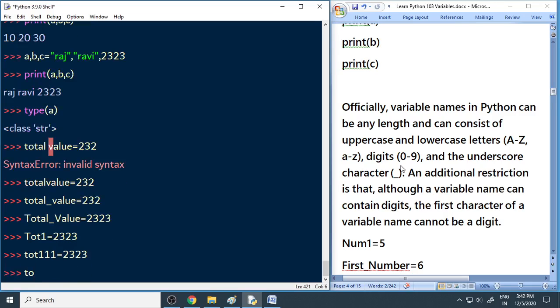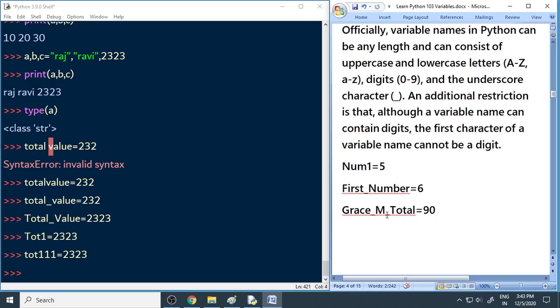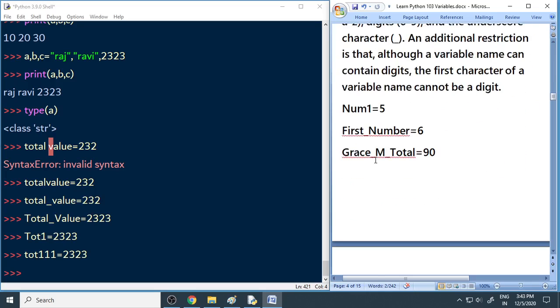We already used num1, num2, num3 like this. So when I give the name, you can use capital letters, small letters, underscore. These things are acceptable, but space in the beginning and numbers are not. Fine. So you can use the underscore. You can use A to Z, small a to z, 0 to 9. So here are some examples.